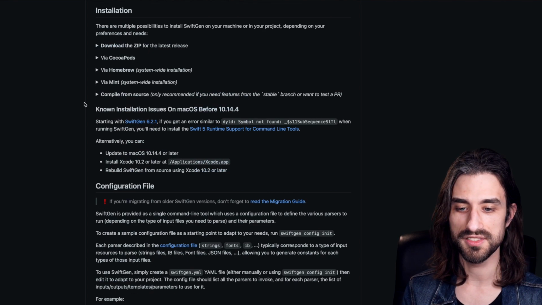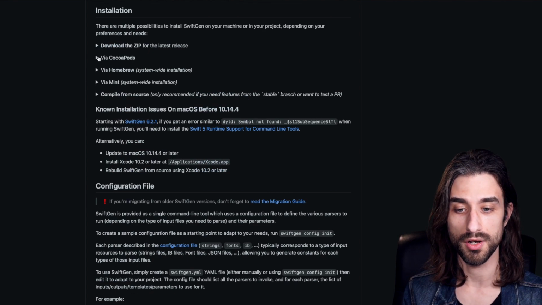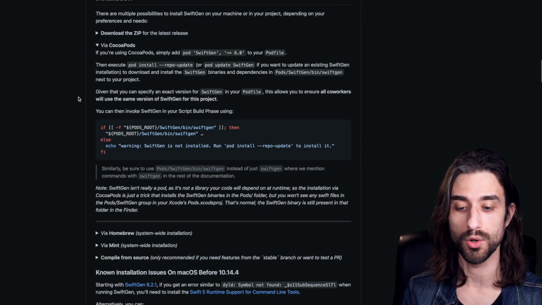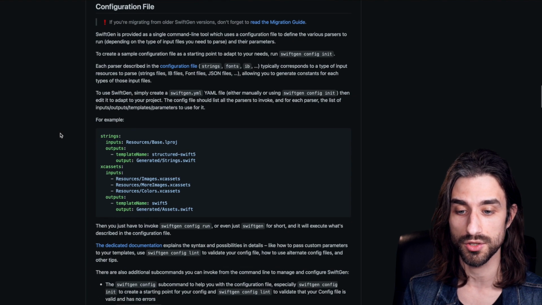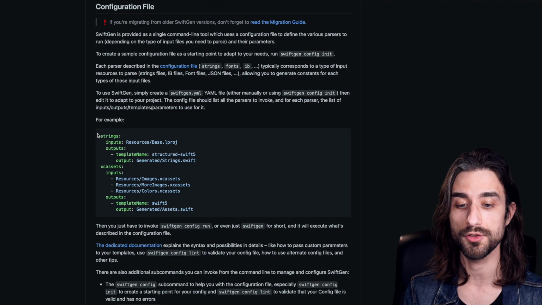So once again, to integrate this tool in your project, you need to install it, for instance, using CocoaPods, but you can see that there are other ways to install it. Then you're going to have to configure it, so you need to give it a configuration file. As you can see, this file is going to be a map of where the resources of your project are located. So in most projects, it's going to be the strings and the XC asset catalog.